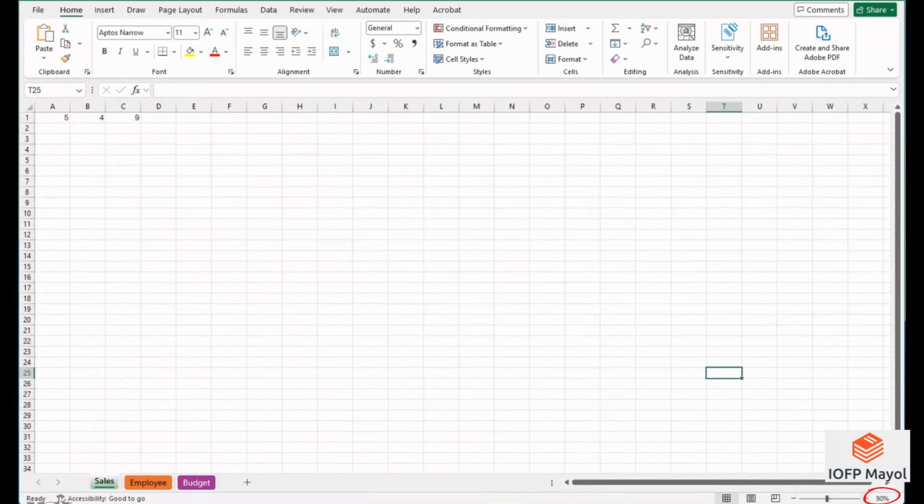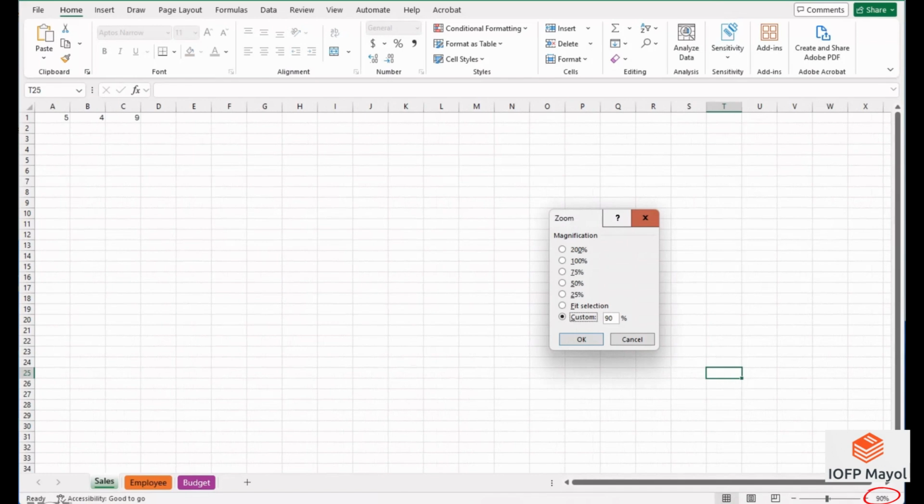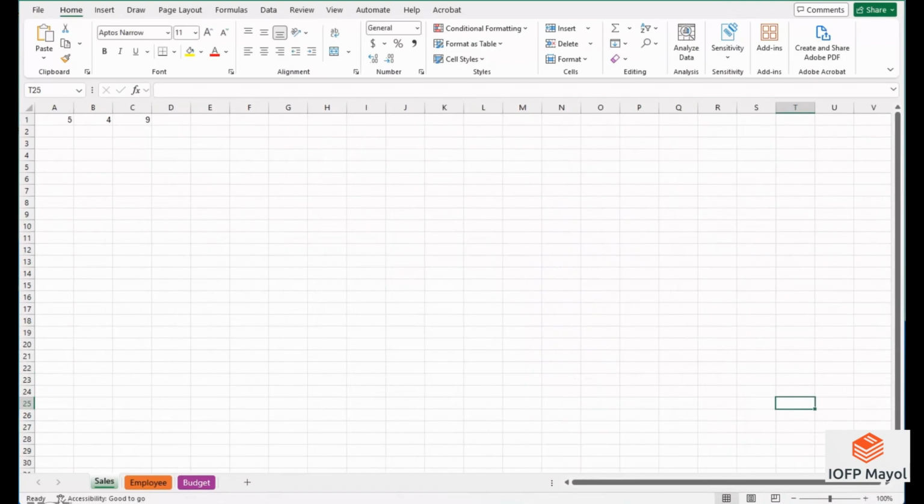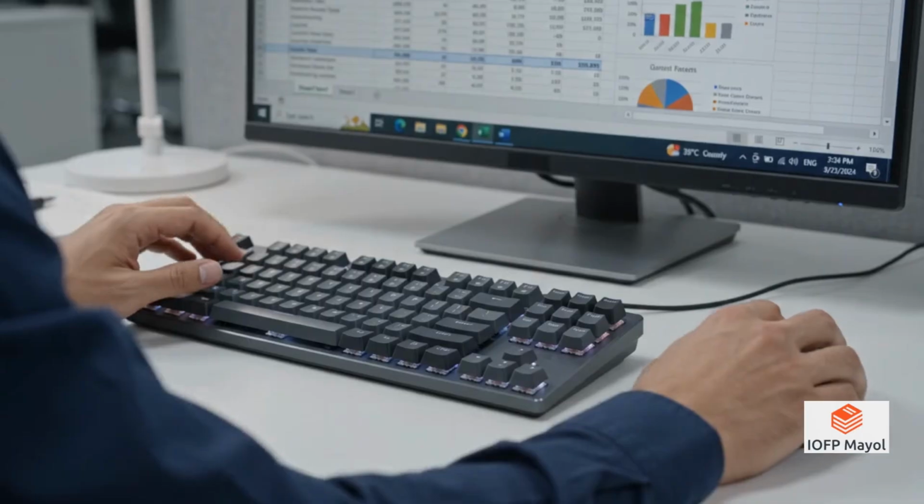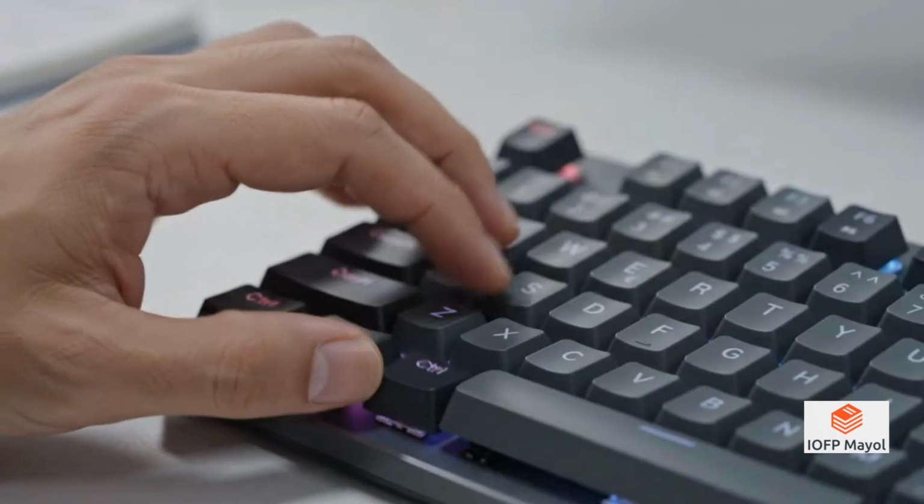We also learned that clicking the zoom percentage, such as 100%, opens the zoom dialog box, where you can choose a preset zoom level or enter a custom percentage.